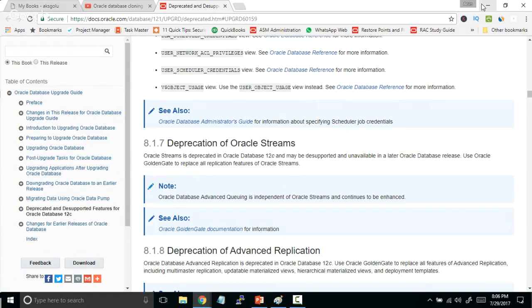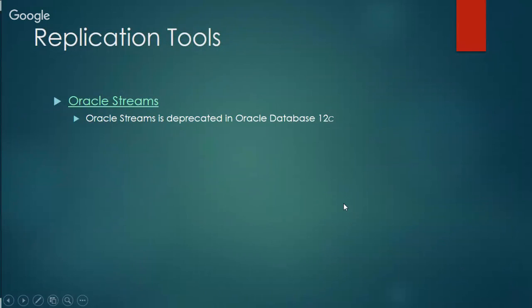Okay, so what you need to do is, from 12c onwards, you need to learn Oracle Golden Gate. That again gives you one reason to learn Oracle Golden Gate, right? That was the first replication tool, on Oracle 11g onward, till Oracle 11g, because from 12c you have to use Oracle Golden Gate, right?